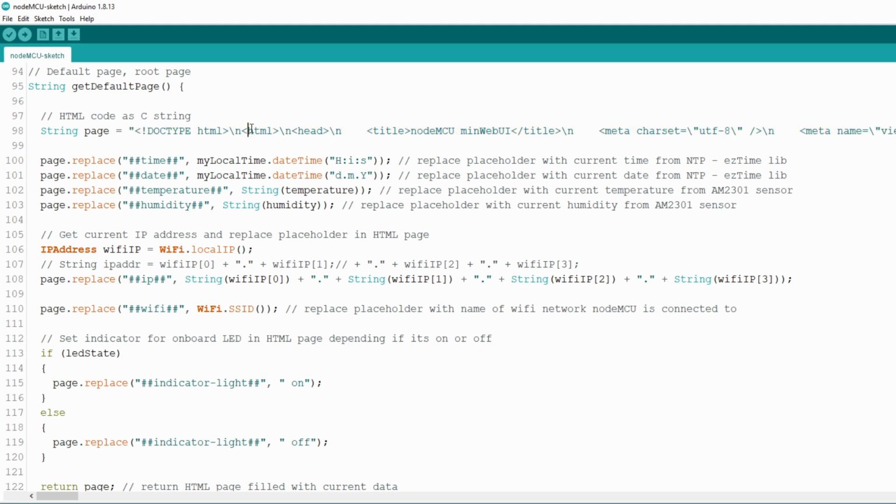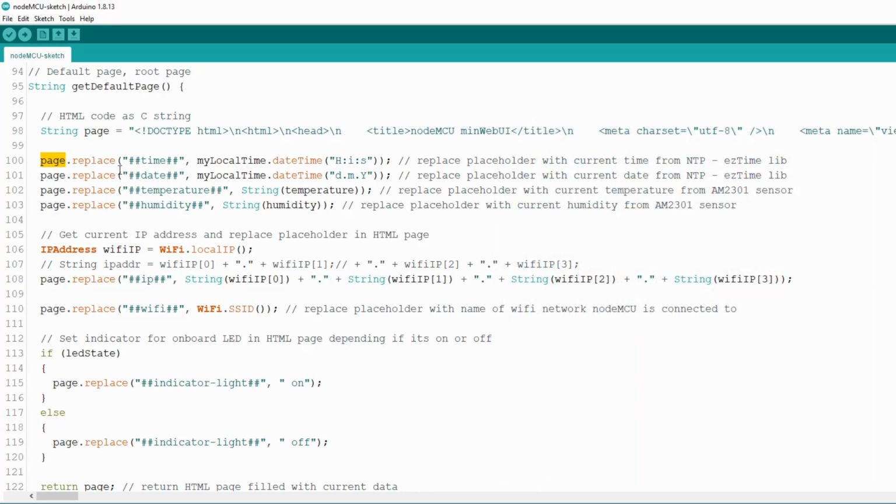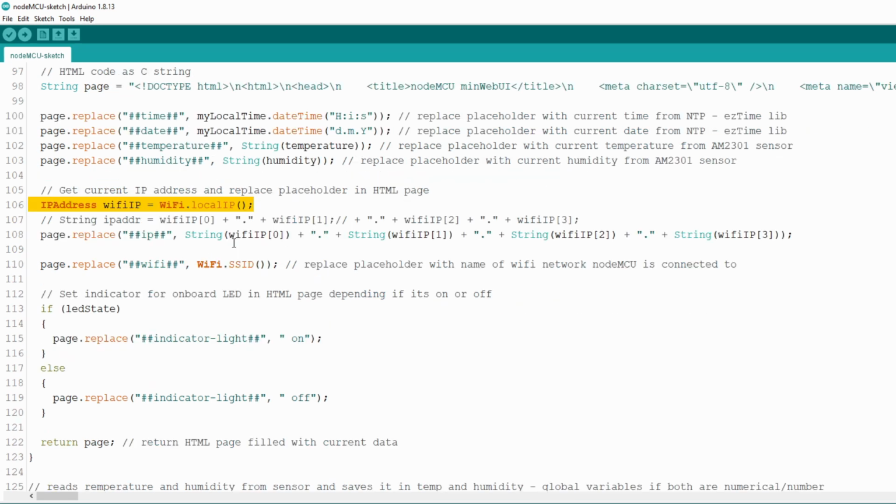the nodeMCU sketch. As the HTML code holds our placeholders for real data, we call the replace method on our string page object. We replace time, date, temperature, and humidity with real values. For the IP address, we declare an IPAddress type of object. As this is an array, we need to construct a string by combining each of the elements representing numbers of the IP address in human readable format. For the network name, we just call the SSID method on the WiFi object and it will return the name of the network the nodeMCU is currently connected to.